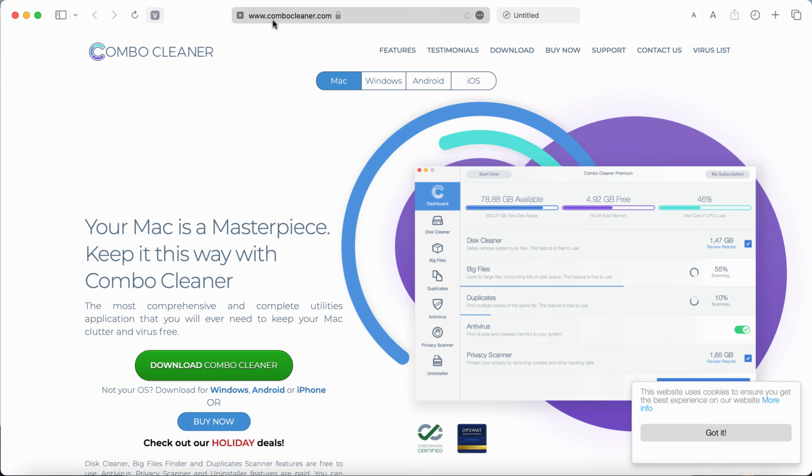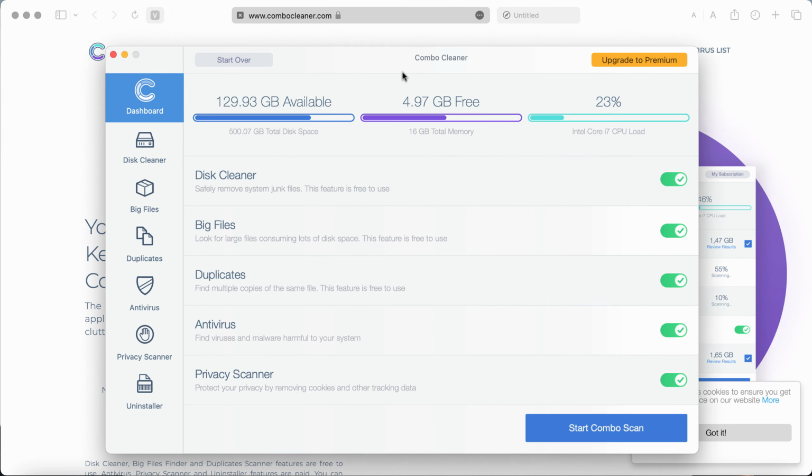Now, to make sure that your computer is free of other threats, I recommend you to rescan the computer with Combo Cleaner antivirus by going to the page combocleaner.com. So use this green download button, install the program, and start scanning the system with its help.